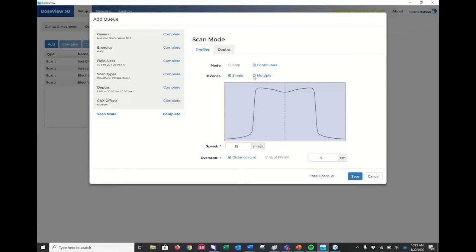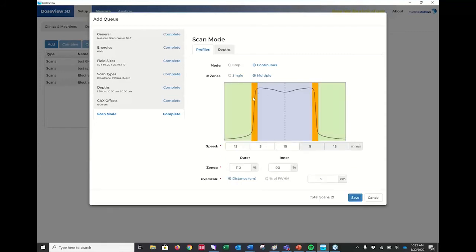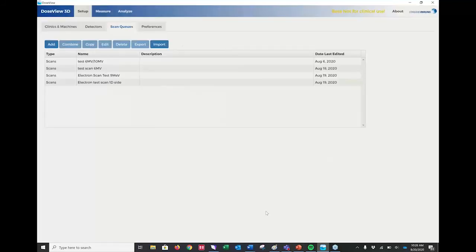Or I can do multiple zones if I want a little higher resolution in the shoulder and the penumbra region. I can do that, and that is set up as 15 in the green and the blue areas, and 5 millimeters per second in the orange regions here. So you have that functionality as well. So now that all these are complete, I can save that. You'll see it saved there, and then I can go into the measure page.